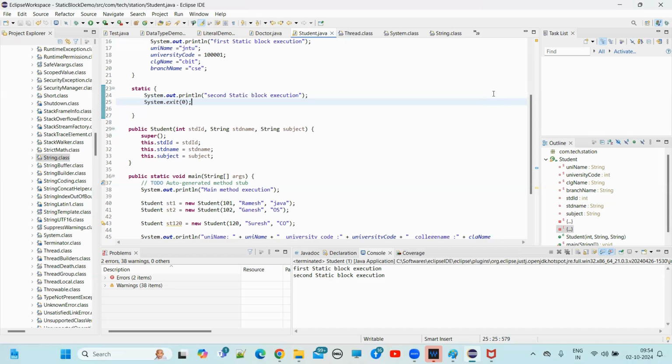If someone asks, without using the main method, is it possible to print some statements to the console, what do you say? We can use a static block. Yes, we can print by using a static block. At the end of the static block, you have to keep System.exit(0). If you put System.exit(0), the main method will not be executed, and you can see some statements in the console.